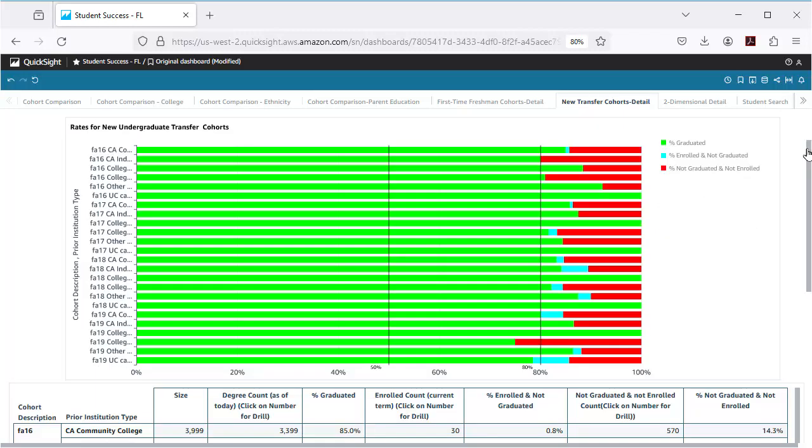The chart is showing new undergraduate transfer students who are a part of the fall 2016 through fall 2019 cohorts, grouped by the type of institution that they transferred from. I'm interested in fall 2019 cohort students who transferred from a community college, so I'll hover my mouse over that row to view more details. The green section of the row indicates that 80.05% of the fall 2019 cohort who transferred from a community college have graduated from the university.